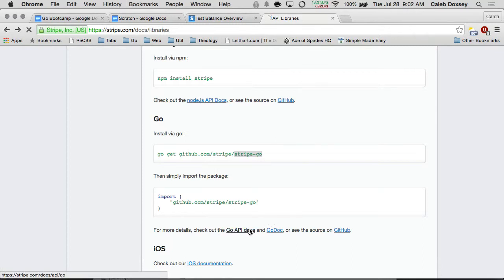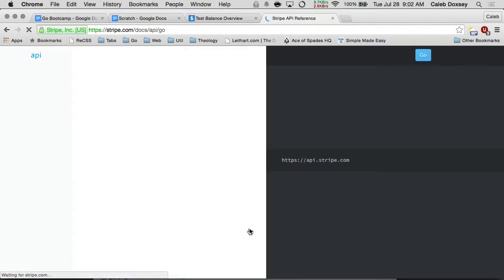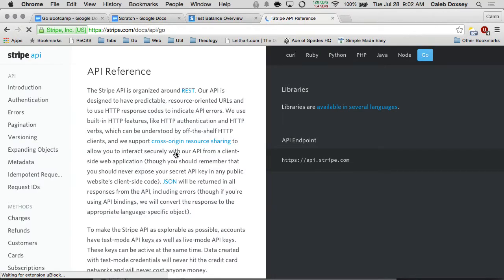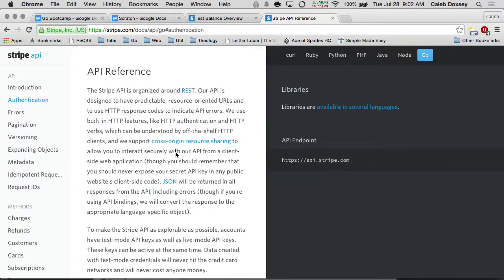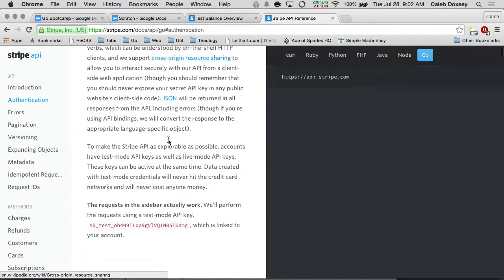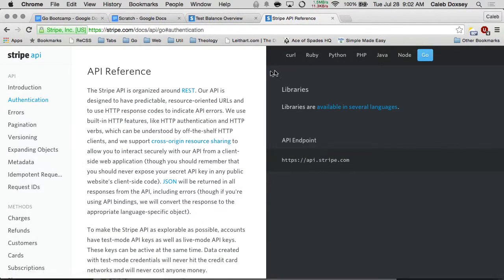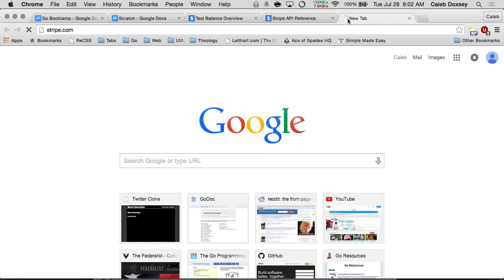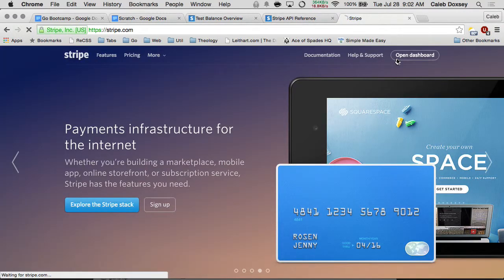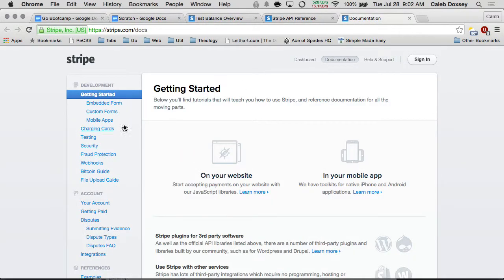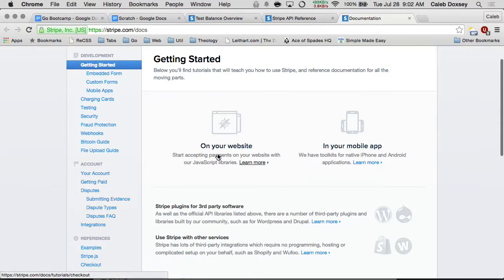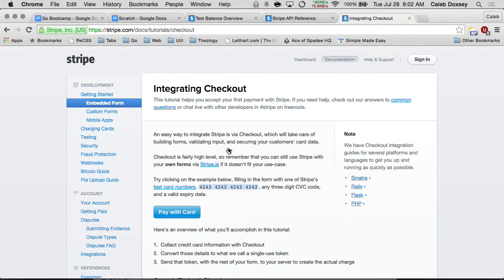All right, I'm gonna go look at the Go API docs. And see, this is what I'm talking about. It's really nice documentation. There's a ton of information here. I think they have a walkthrough on their website, so I'll leave that open, reopen this, and they should show me the getting started on your website.